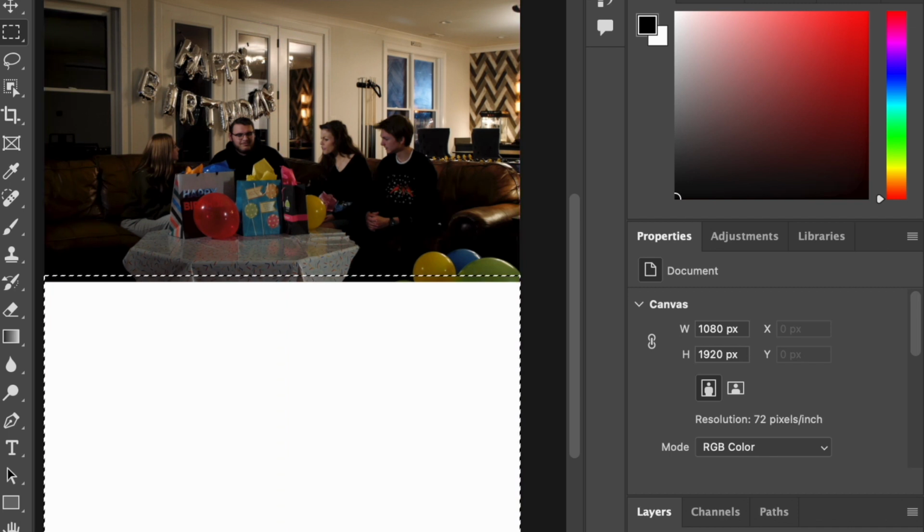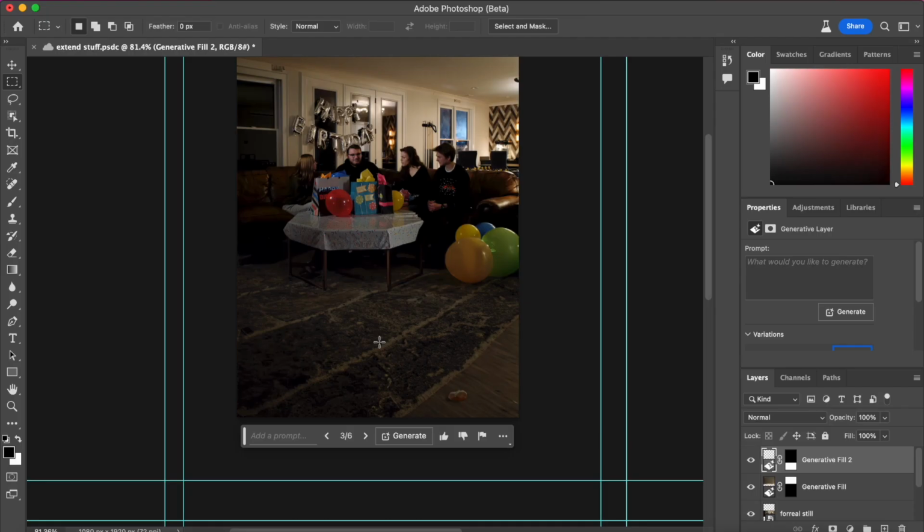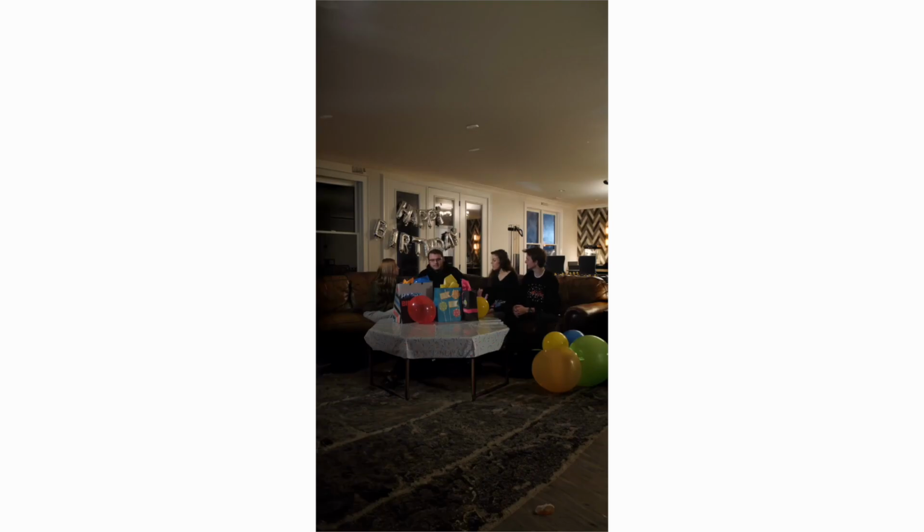And now we're going to generative fill the bottom of the frame. Like I said, this is what I'm concerned about because we got that bundle of balloons, but let's just see how it goes. I actually think I'm gonna go with this one with the rug and the hardwoods.